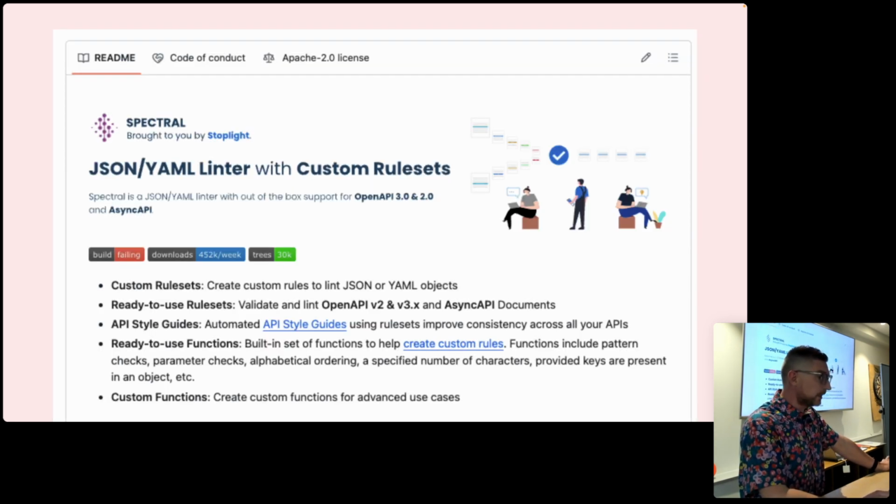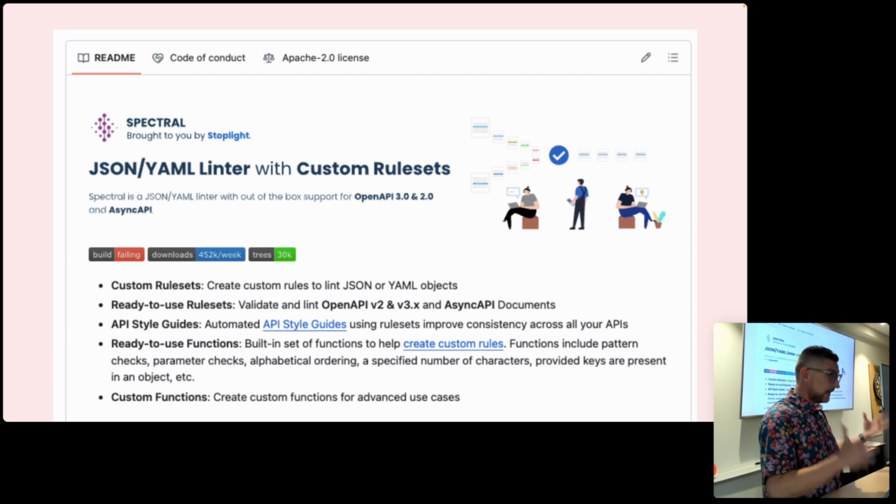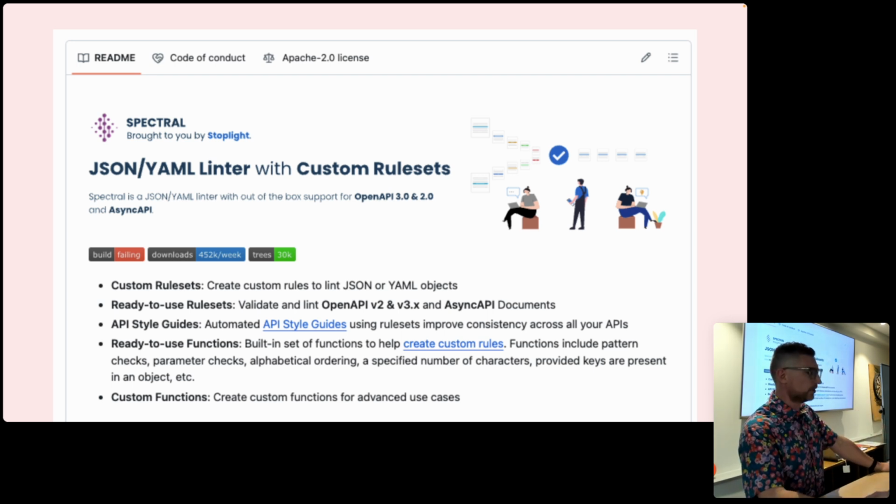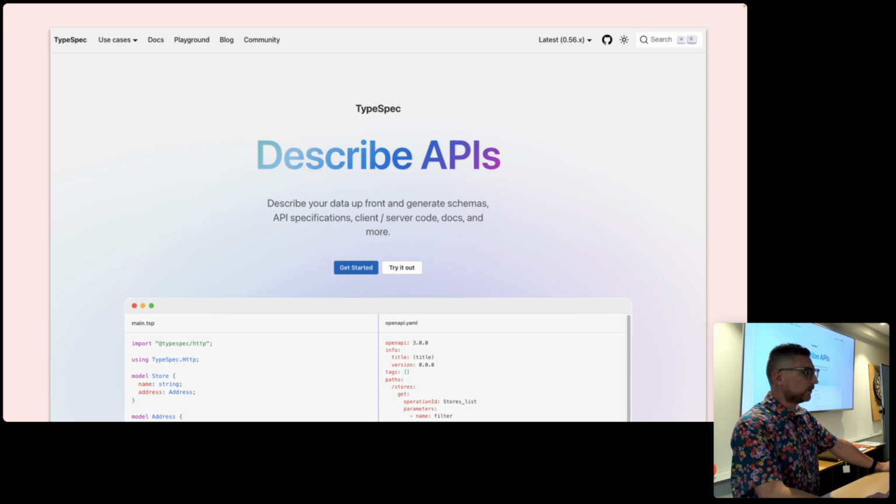There's linting and other developer experience type tools. Spectral is the linter that we use for OpenAPI, so you can make sure that the format of the file, apart from being syntactically correct, also matches the style definitions your organization has for how it should work. These are really cool.